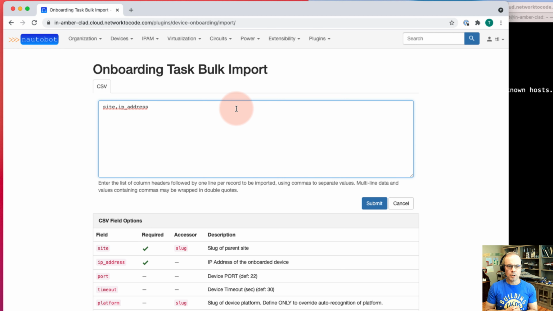Import lets you use CSV data to bulk import many devices. Notice that up here in the CSV data form, there are 2 column headers right now. One is site and one is IP address, and we are going to use just those for now. The first device we're going to onboard is going to be in Denver, and it's going to be CSR1. Again, I am using my DNS names that will resolve to IP addresses. If that is not the case for you, you will need to use the IP address.